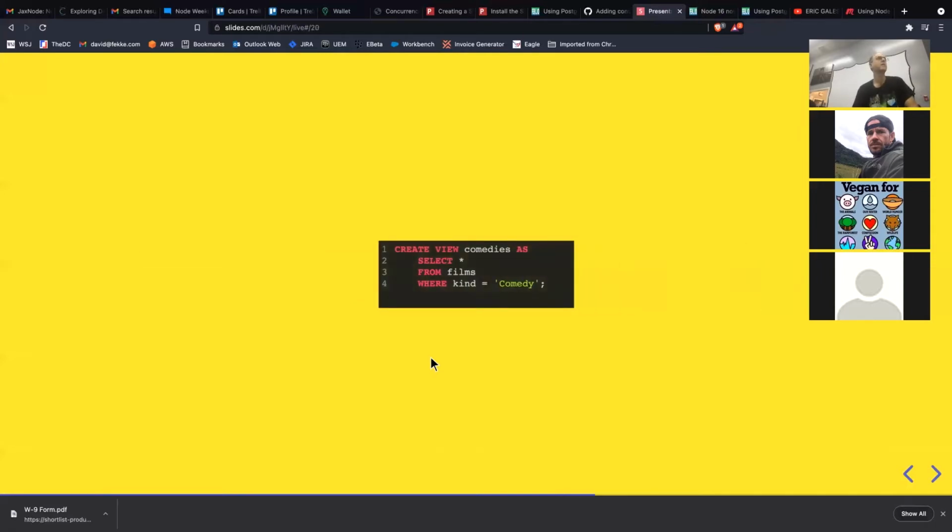You can also create views. This is an example of a view that you can do inside of Postgres, where you can define a view and specify, in this case, that they just want to pull back comedies. And you could do a select star on comedies, and it works just like if you're doing a select star on films, but you don't have to specify comedy as a kind in the where clause. So that's a simple example of how you could use a view.